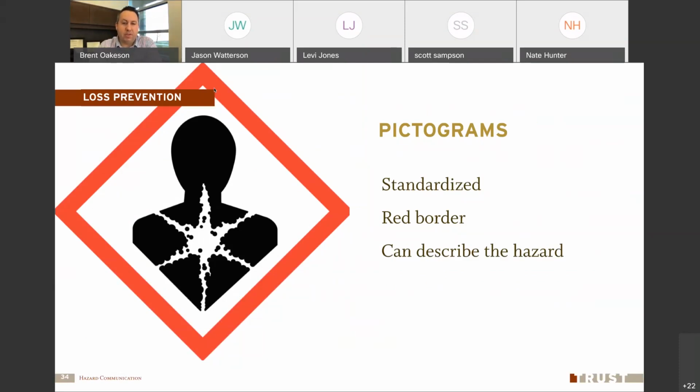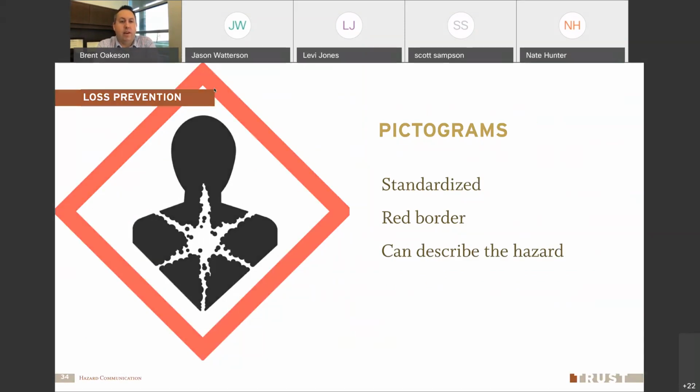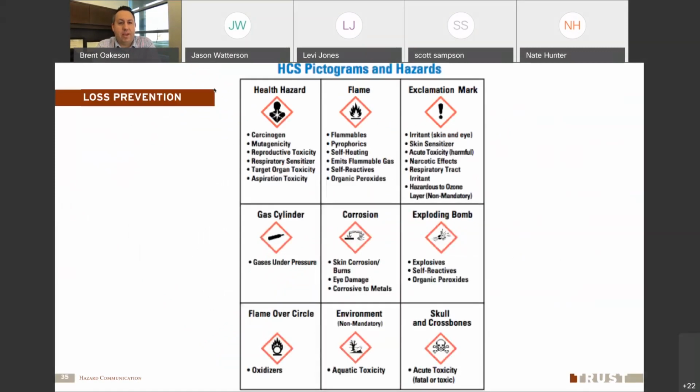So these pictograms are all standardized. You'll see these on labels. You'll see these in the SDS sheets. And it's a quick way to just identify what the hazard is. So here's a listing of all of the pictograms and the hazards that they represent.